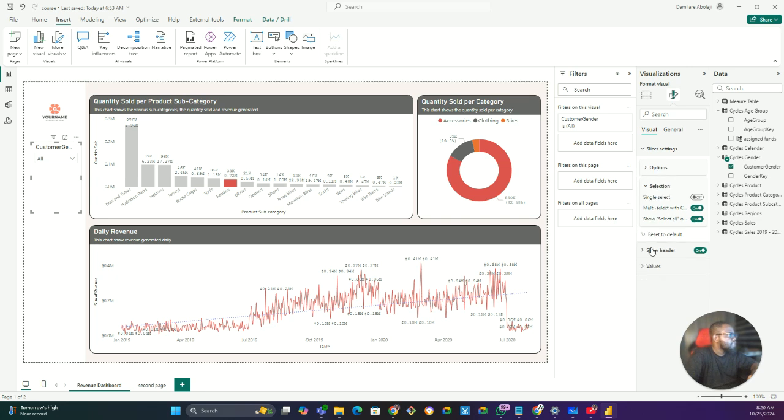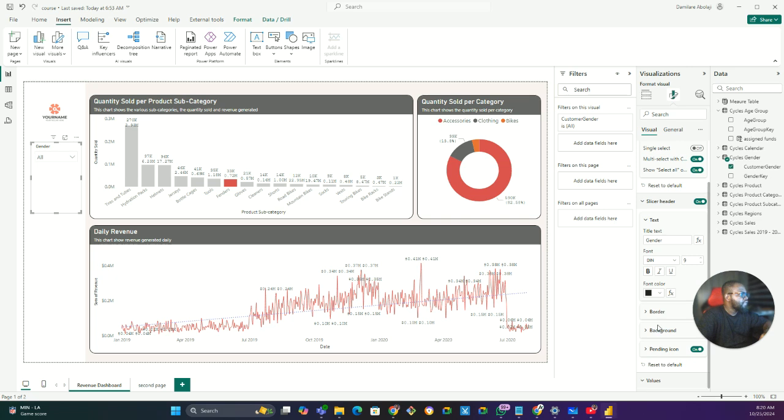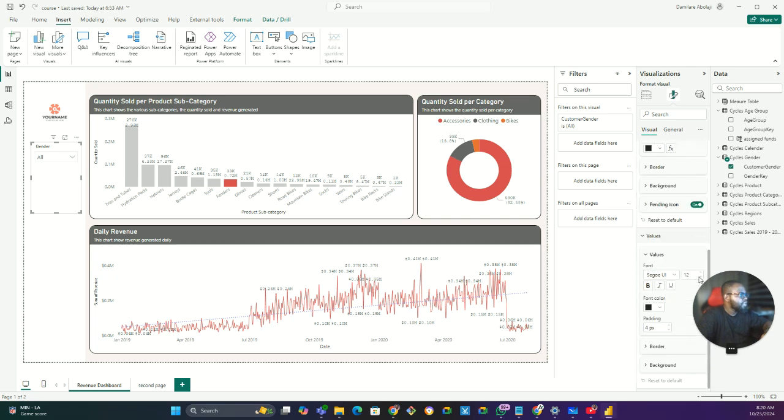We can adjust the header. I don't want it to show customer gender, I just want it to show gender. So I'm going to remove customer, and let's reduce the size to 8 or 9. Let's do 9. That's for the header. We don't want any background. For the values, let's adjust the values. The values are too large. Let's do 8 for the values. We don't want any border as well.